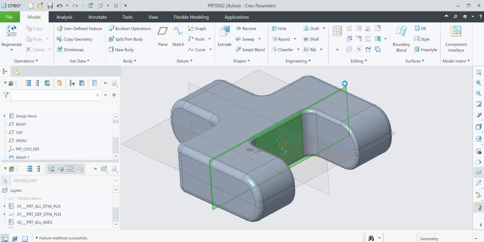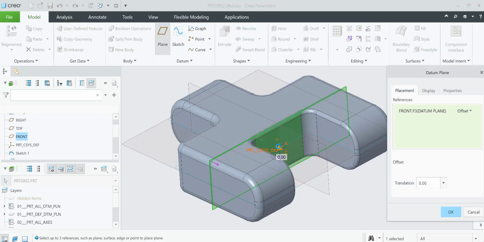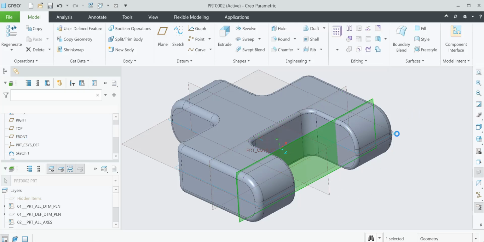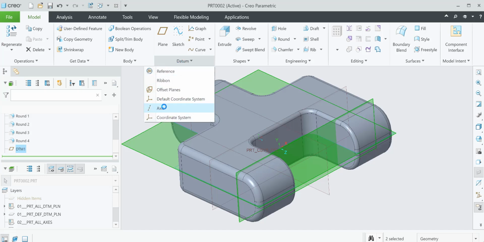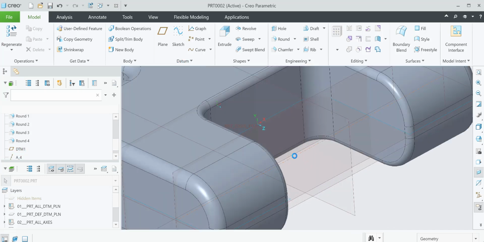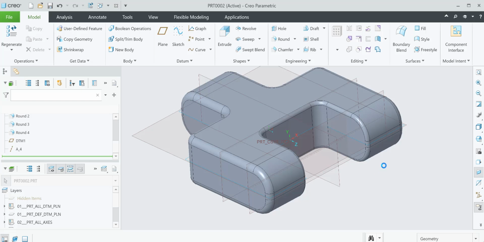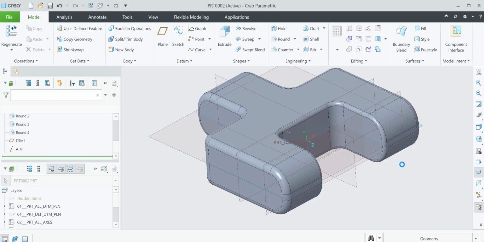So let's do that. Let's offset a datum here. Dynamic preview of the datum. Hold the control key down to pick both of those geometries, and I can establish an axis at the intersection of those two. That's nice. We'll do that a couple different ways to get you some of the basics of Creo.